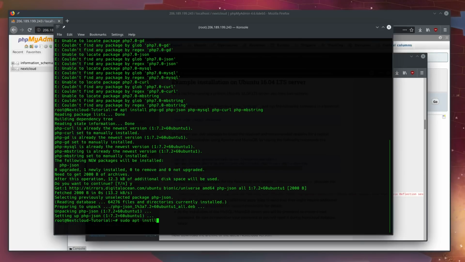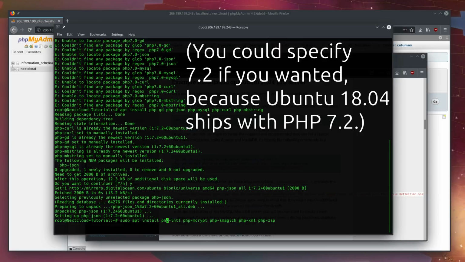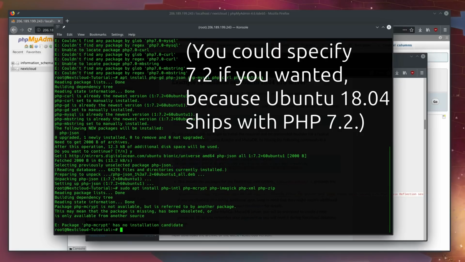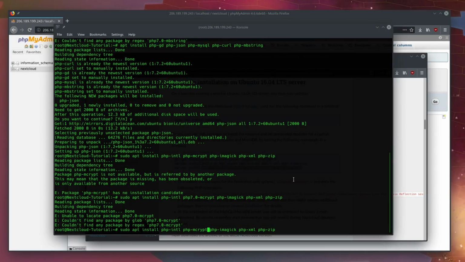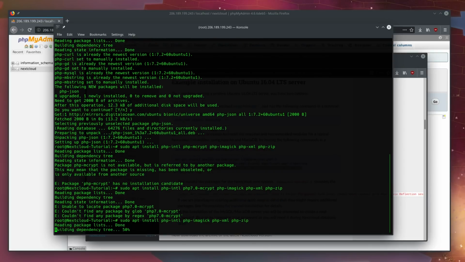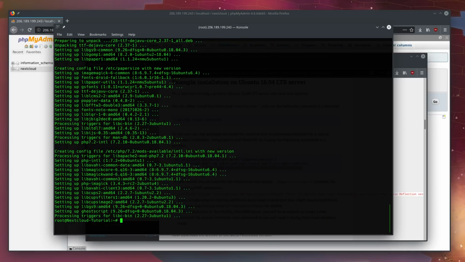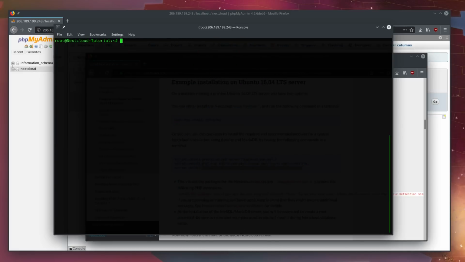Sudo apt install, paste, and once again we will just remove the 7.0. Ubuntu used to support PHP 5 and PHP 7 at the same time. At this point, it's just moved over to PHP 7, so you don't need to specify the 7.0 anymore. Mcrypt has been deprecated, it looks like, so we are not even going to install that. We will install the rest. Alright, so it's always a good idea to install any dependencies.